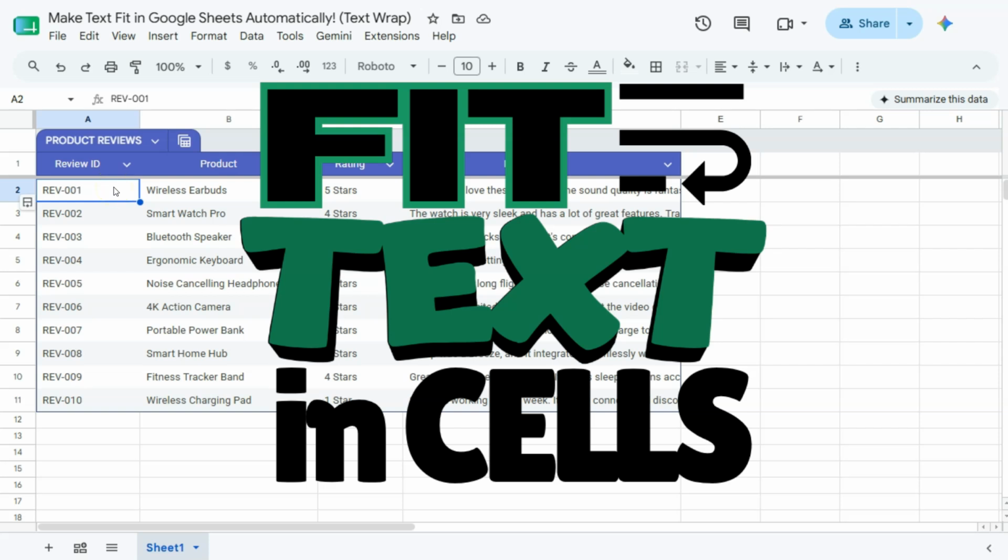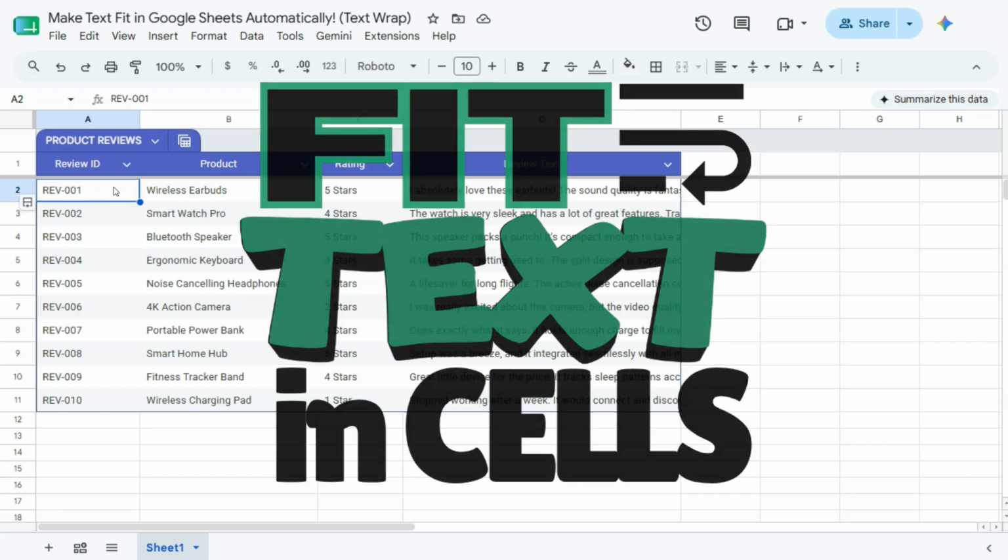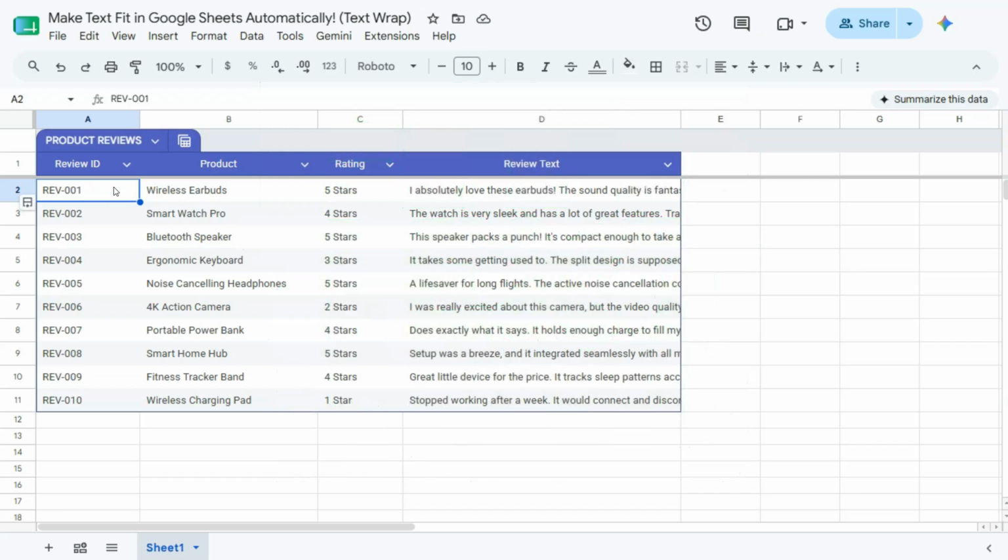In today's video, I'm going to show you how you can automatically fit all of your text within your cells here in Google Sheets. So if you're trying to make sure that all of your text is seen within your cells, in this example, I have this product review table where on the last column, I have the actual reviews.